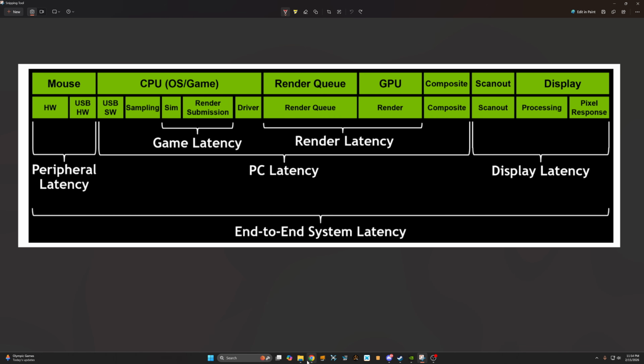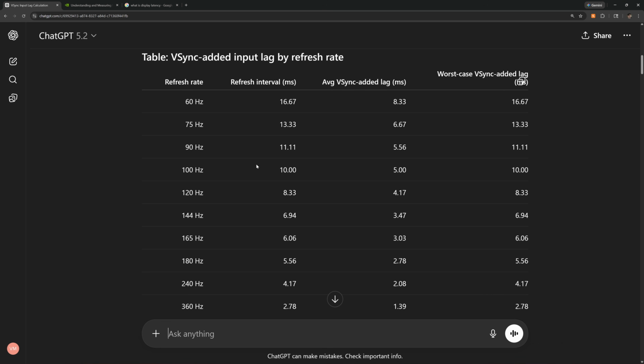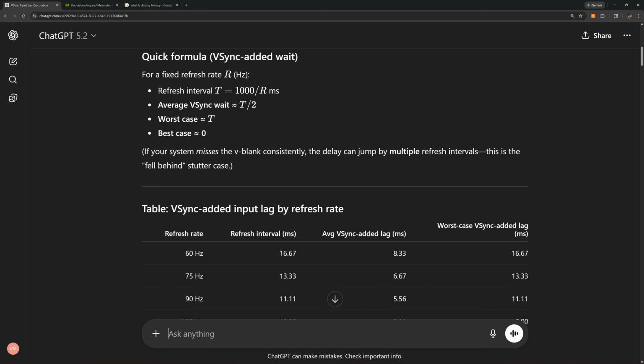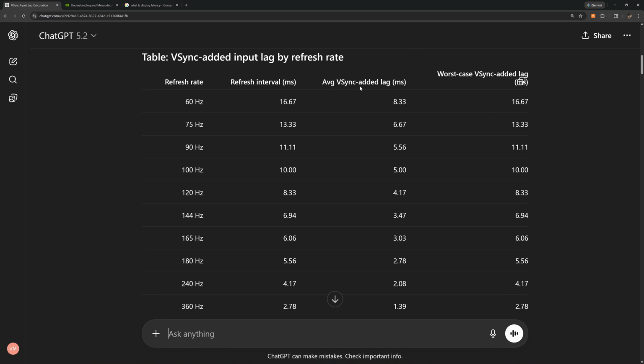Now, coming to the latency that VSync brings. This is a calculation of VSync added input lag by refresh rate. It is a very simple calculation. You can just ask ChatGPT to do this calculation for you and it will do it for you. It calculates the average VSync added lag and the worst case VSync added lag. So why do you have average and worst case? Because the best case will always be 0. The average is basically an average of 0 and 16, or whatever the worst case scenario is. The worst case scenario would be the one where the GPU will have to wait for one full refresh cycle to show that next frame.